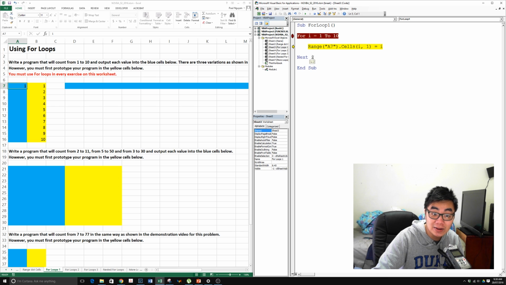You can see that I is now equal to 2. So as you go into this command right here, what it does now is Range.A7.Cells, and it substitutes I is equal to 2 into this command. So it'll go Range.A7.Cells 2, 1 is equal to 2. Now, Range.A7.Cells 2, 1 means you're going down 1 and across none, because it's still 1, right?